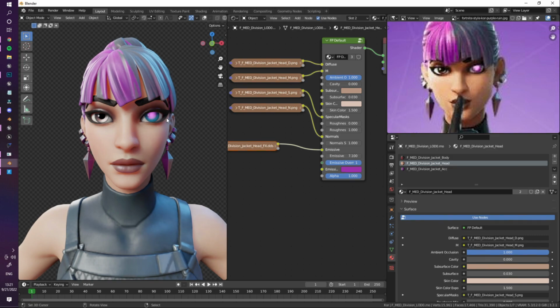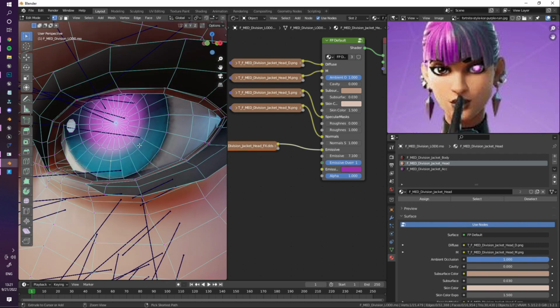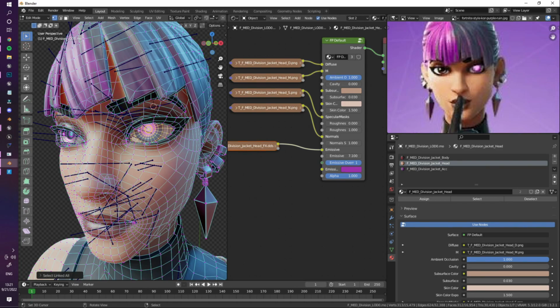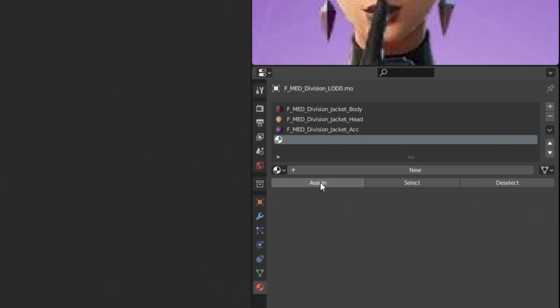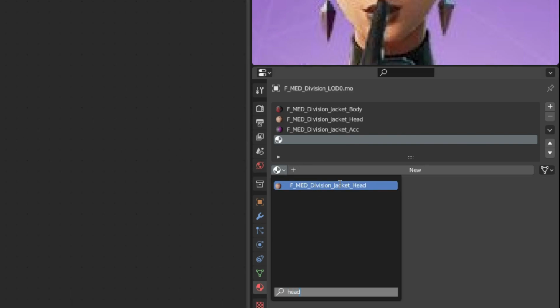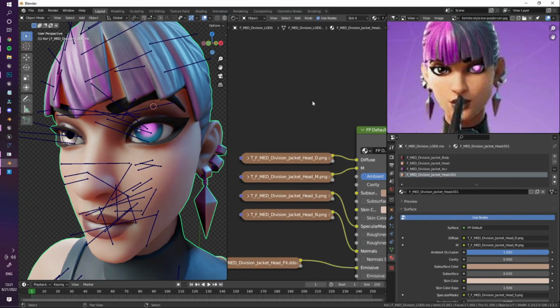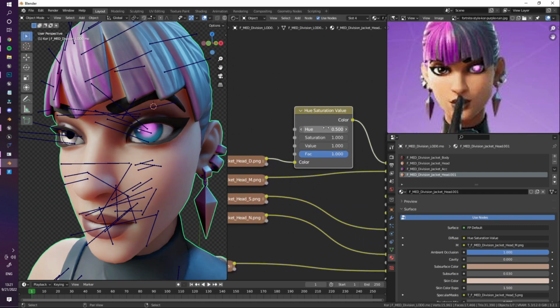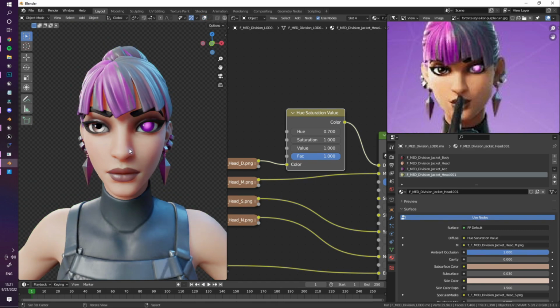But wait, that's not enough. The pupil is still blue, and the way we can fix this without affecting the whole head is by pressing tab on your keyboard. Select a vertex and press. Go to the materials tab, press the plus icon on the right side, then press assign. Now select the same head texture, then press the number right here. Go back to your shader tab, press Shift A and add a hue saturation node. Now you can change the hue value to 0.7. And now we are done with the head and hair.